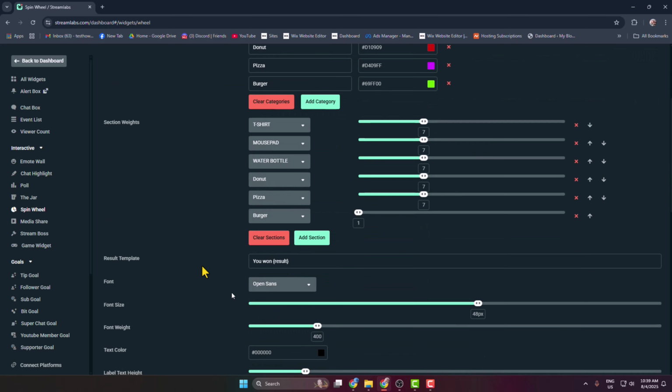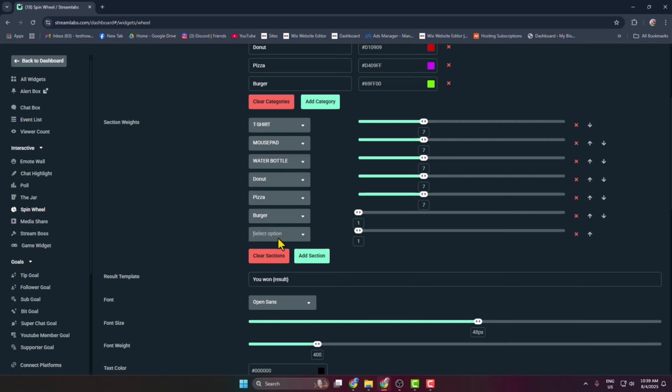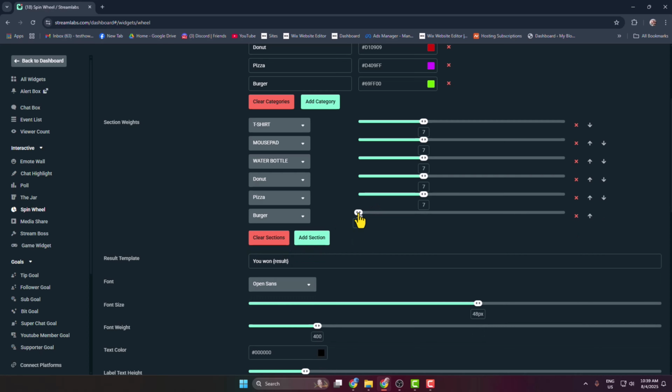And now under section weights, you can just select any category and you can adjust this duration. So here I'm adding another section and selecting burger, and let's increase this length. And now you can also rearrange sections by clicking this icon just like this.